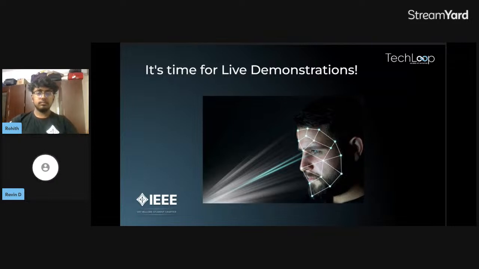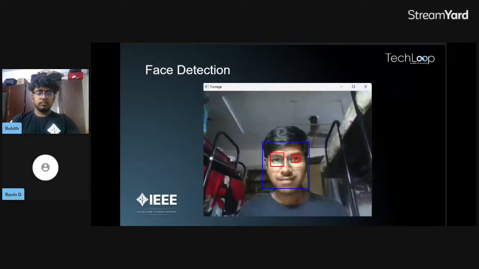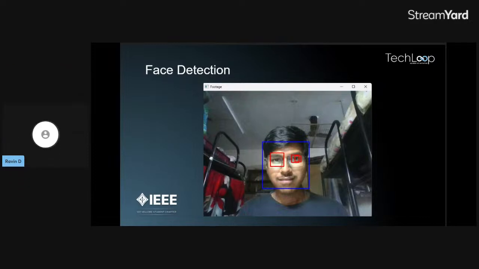Anyways, I have taken screenshots of how the code works. Now you can see the screen, I guess. As I told you, it starts to detect my eyes with red color rectangles, and the blue color rectangle shows the face it's detecting. So this is how the algorithm which I showed you works.